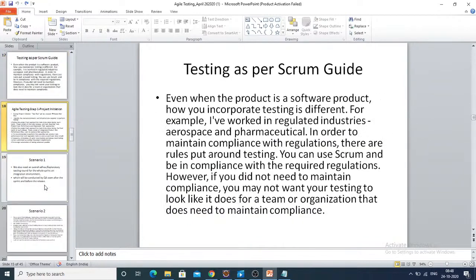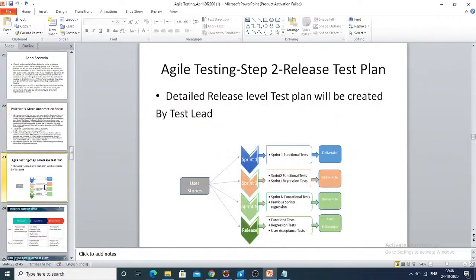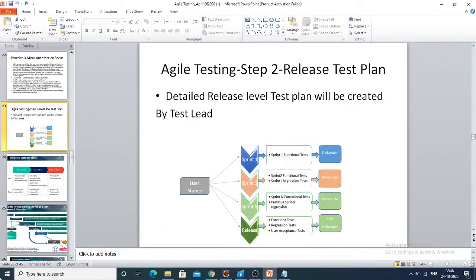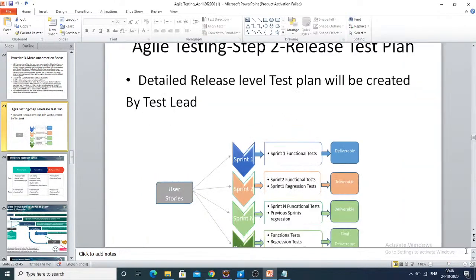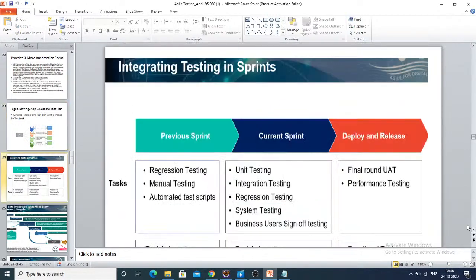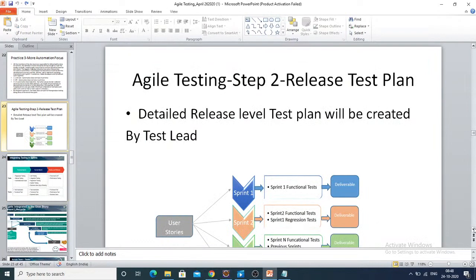How will it be defined? See this, Agile testing step 2. A detailed release level test plan will be created. You need to understand this first. If you understand this slide, at least you will gain some basic knowledge on how testing happens in Agile projects.